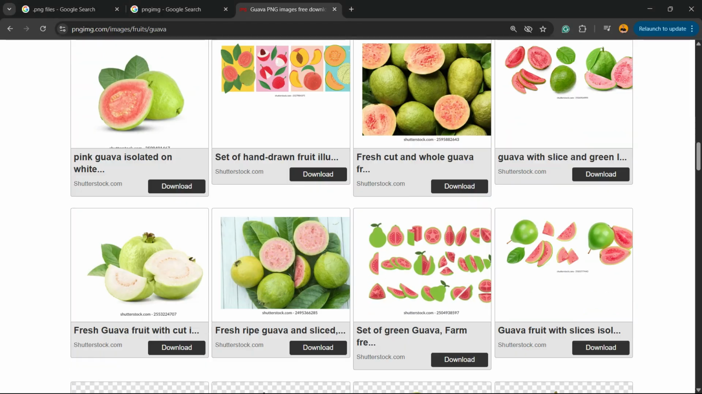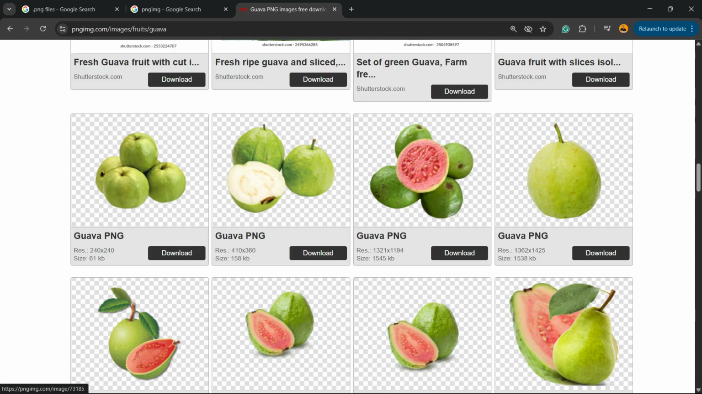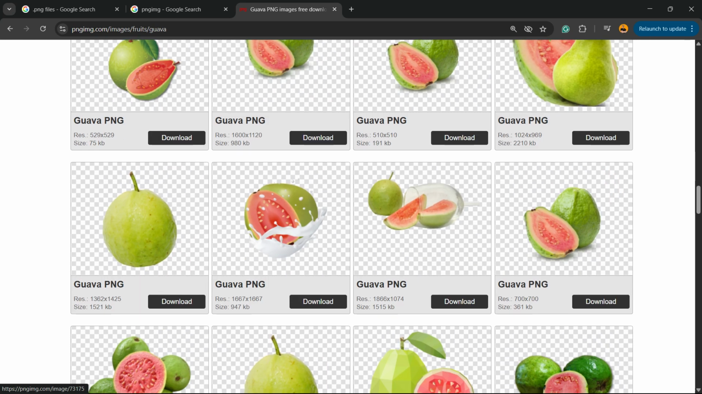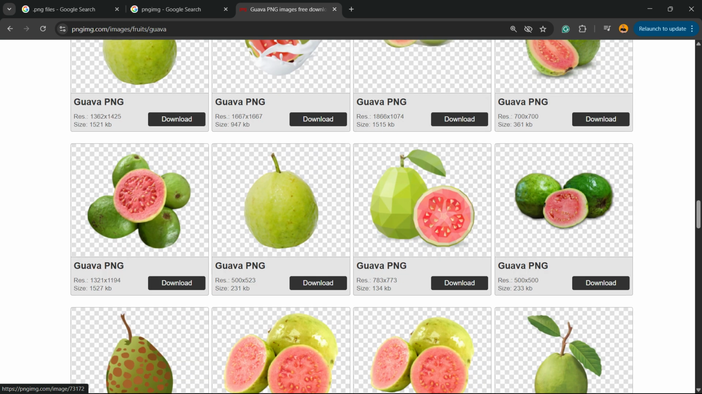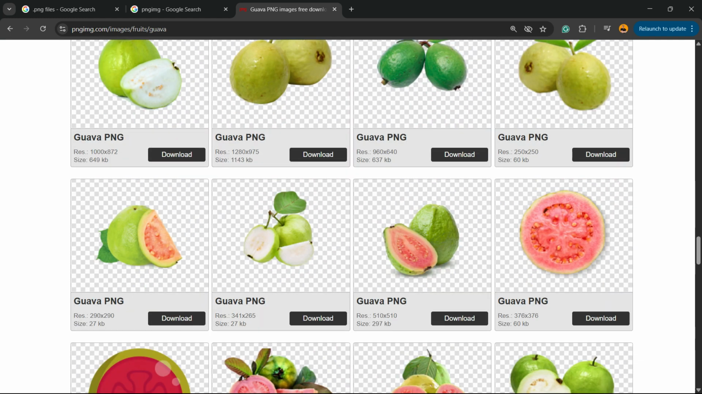And like this, you can download the image in very high quality, and with a transparent background. All you have to do is click to download and the image is going to be yours. It's completely free, okay?